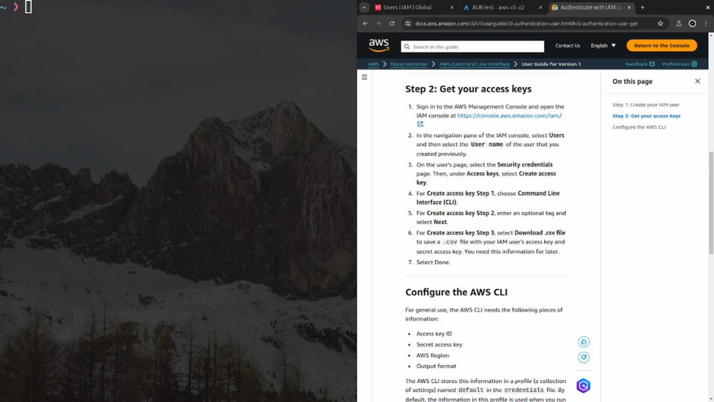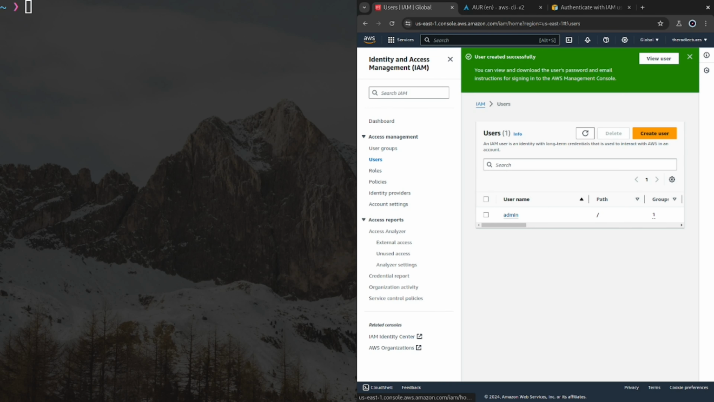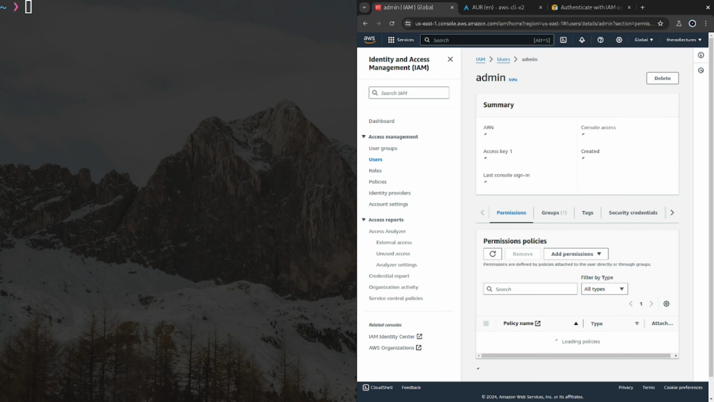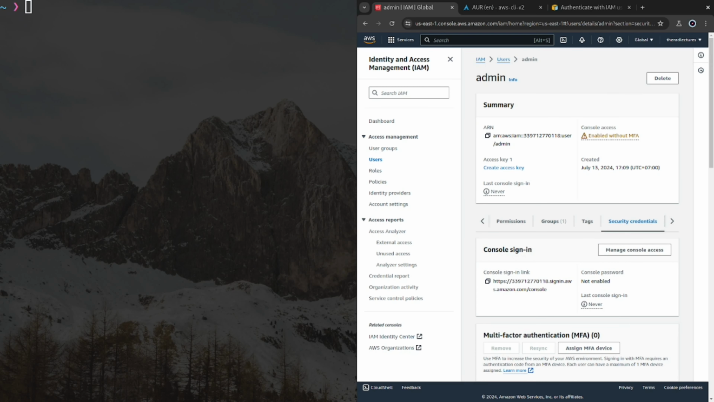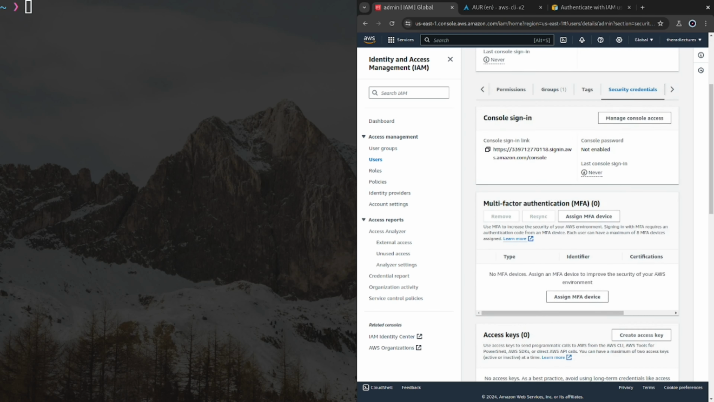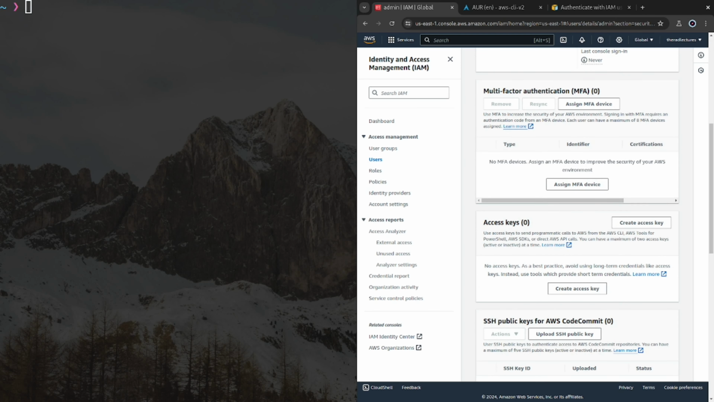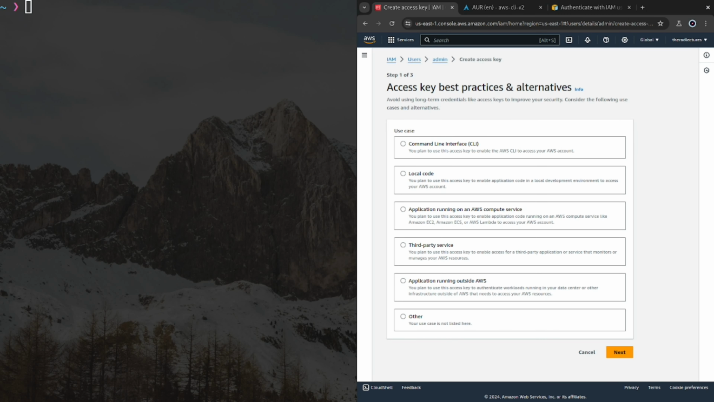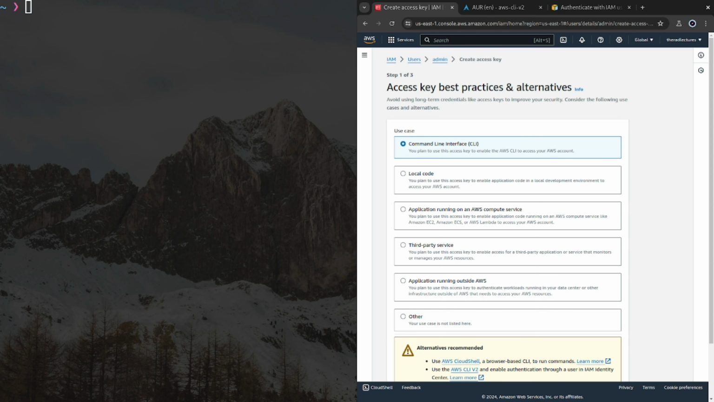We're going to be going to the users page, and then security credentials, and then under access keys, we're going to create an access key. So let's go and do that. Here, I'm back in the console in our IAM service. I'm going to go to the username, I'm going to go to security credentials, and under access keys, I'm going to create access key. And our use case is going to be the command line interface.